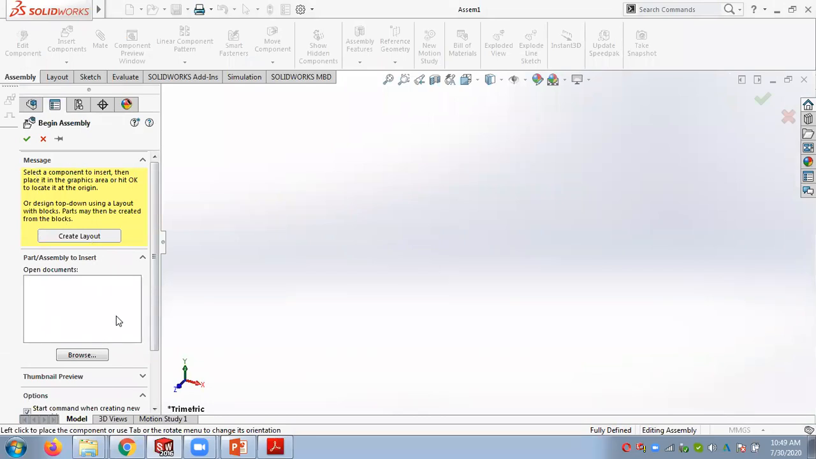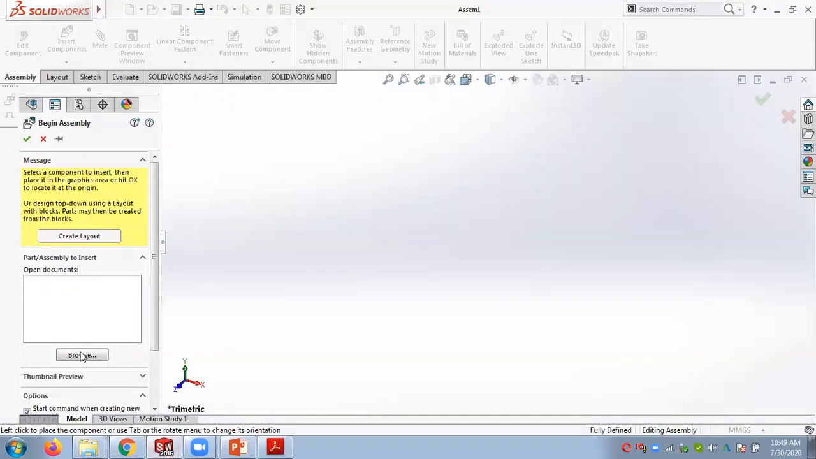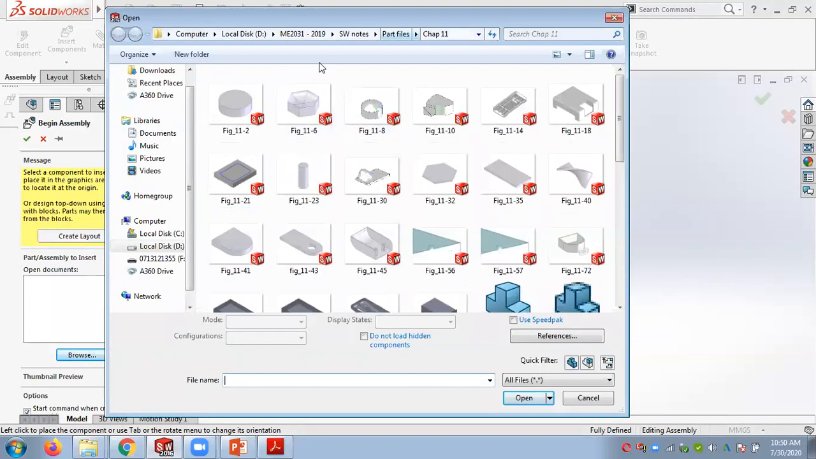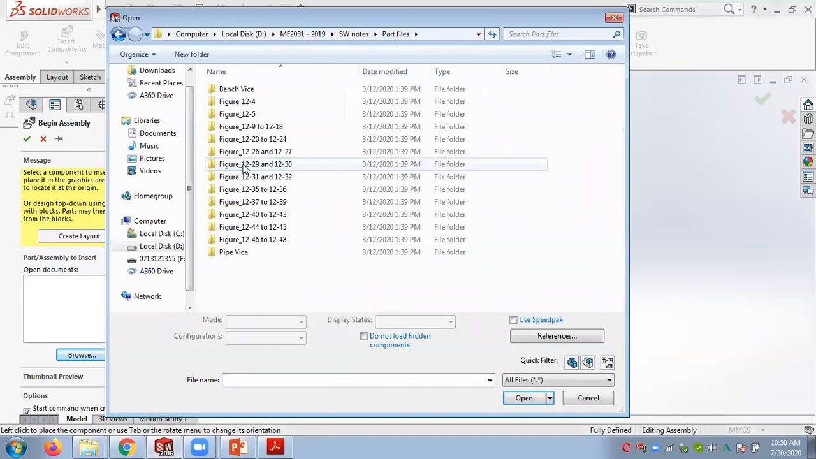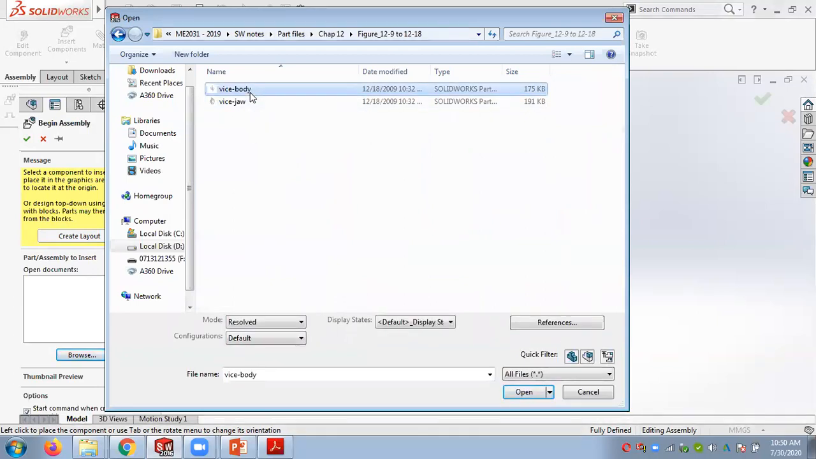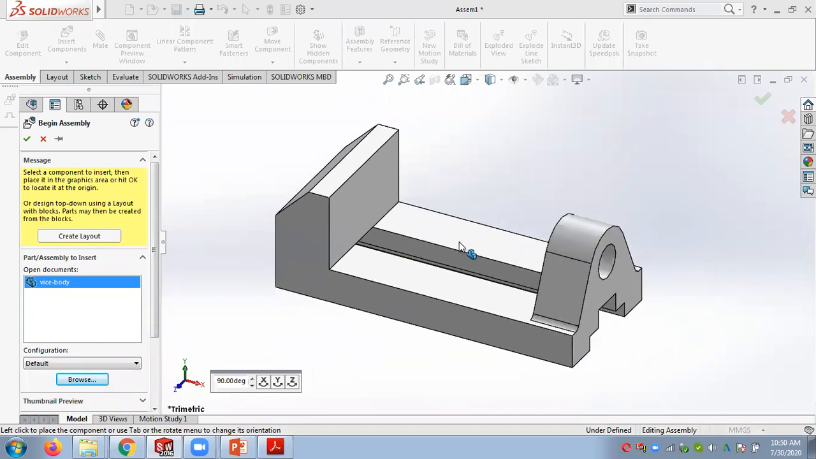Now this window will pop up. There are a lot of ways of importing a part, and this is one of them. So I'm going to import my part now. We can go to browse and browse to the folder wherever you have the parts. I need chapter 12, 12.9. So I need the vice body, and I'm opening that. I'll give you time to do these things. If you have any questions, I'll repeat the things.